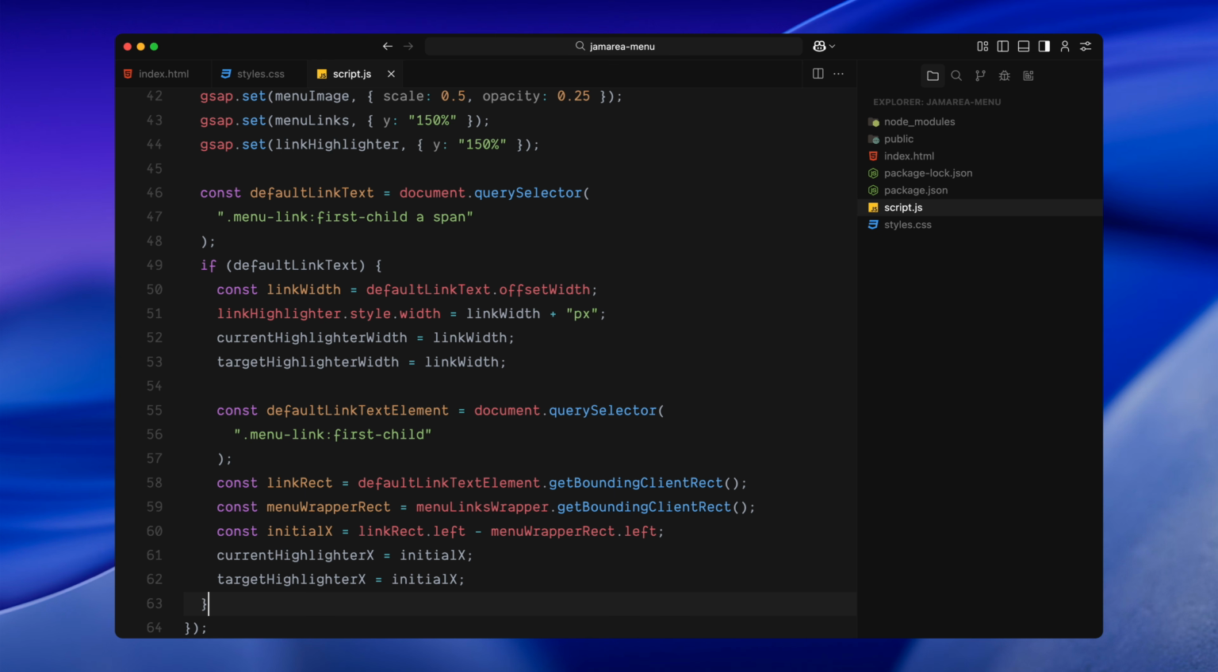Next, I'll calculate the initial horizontal position of the highlighter. To do that, I get the position of the first menu link and subtract the left position of the entire menu links wrapper. That gives us the exact offset needed to align the highlighter directly beneath the first link. I store that offset in both the current and target X position variables again, so we can animate it smoothly later as the user hovers between links.